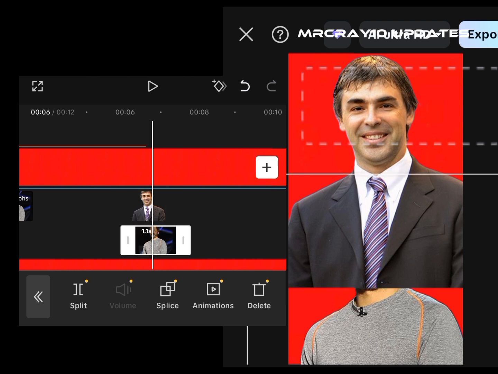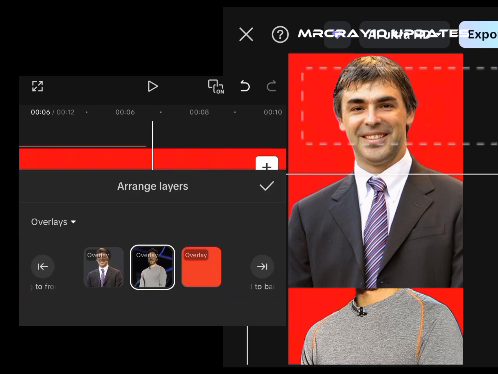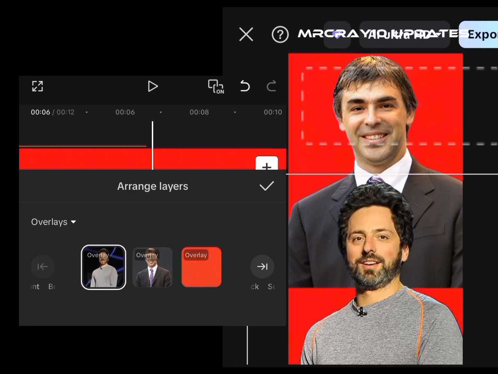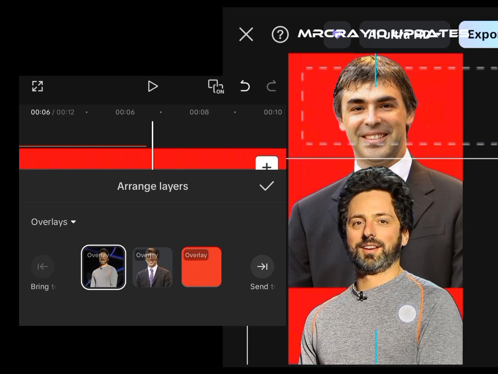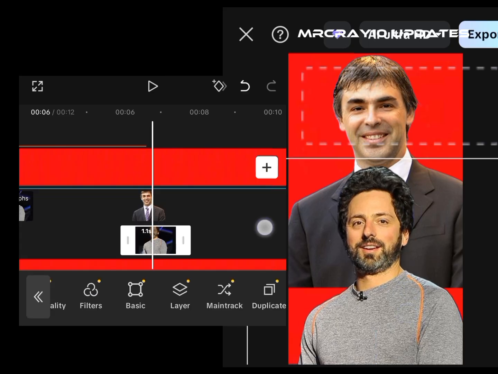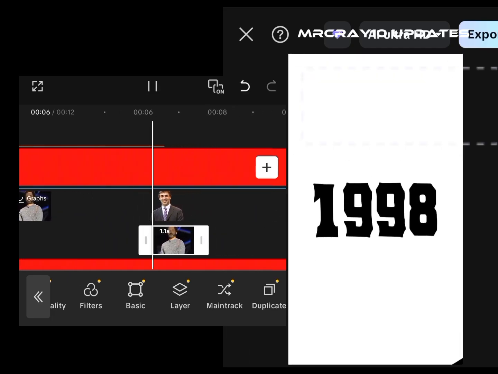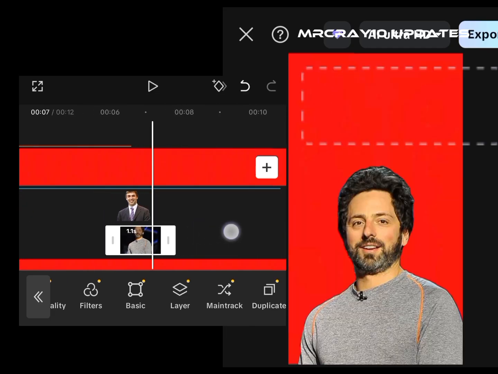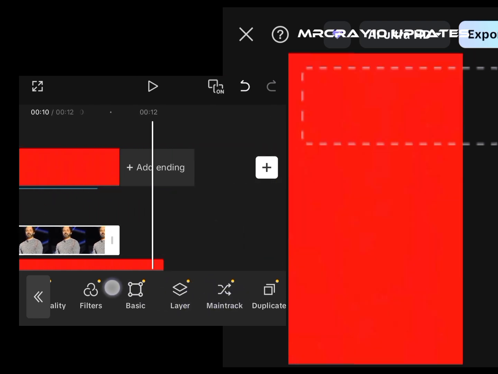Tap on this other one right here. Now go to layer. Click on layer and switch like this. You get my point? So you can adjust this one here the way you see it. Understand? Google in 1998, while they were PhD students. So you can drag this one to the end of the video.